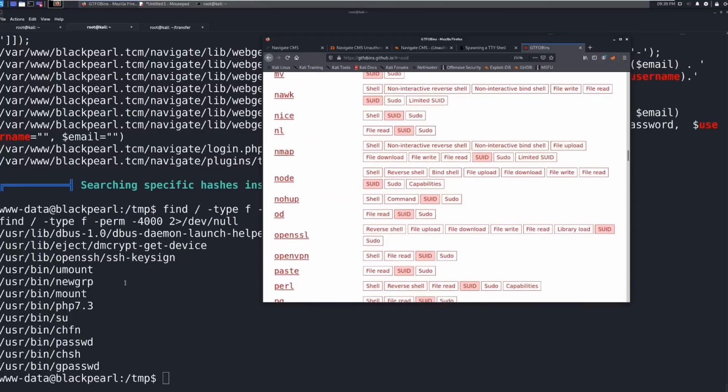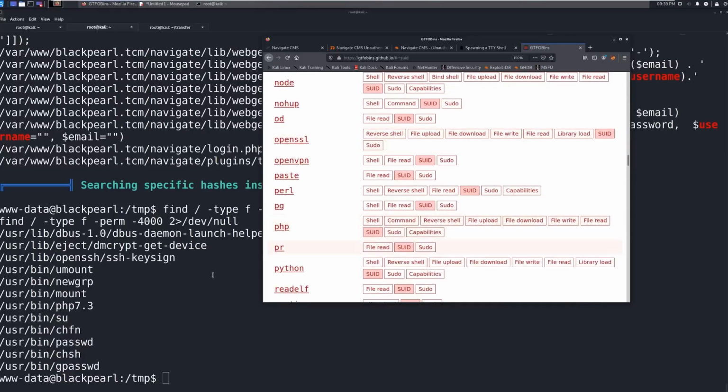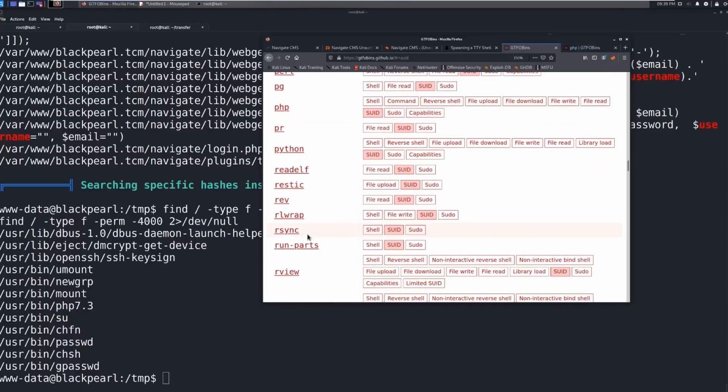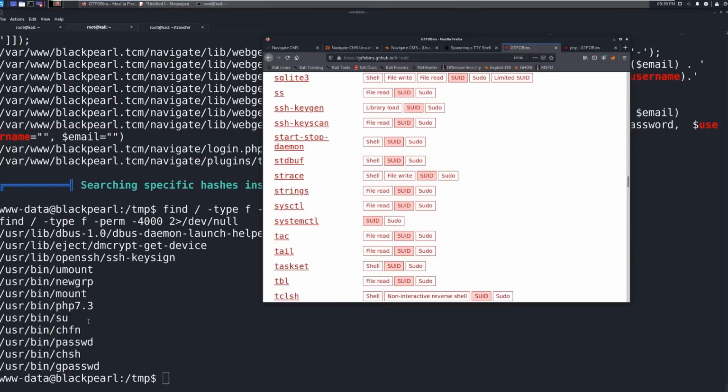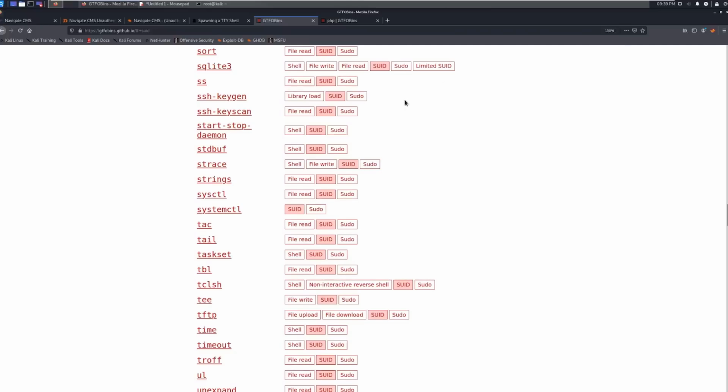This new GRP, not there. PHP is there, even though it's 7.3, PHP is there. So maybe we want to open that. Like switch user, SU. I don't see it in here.